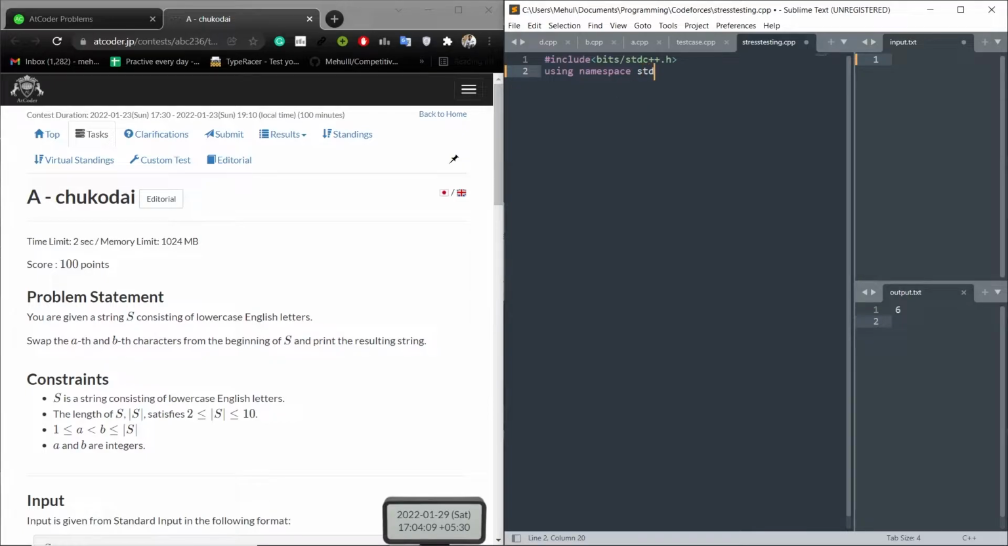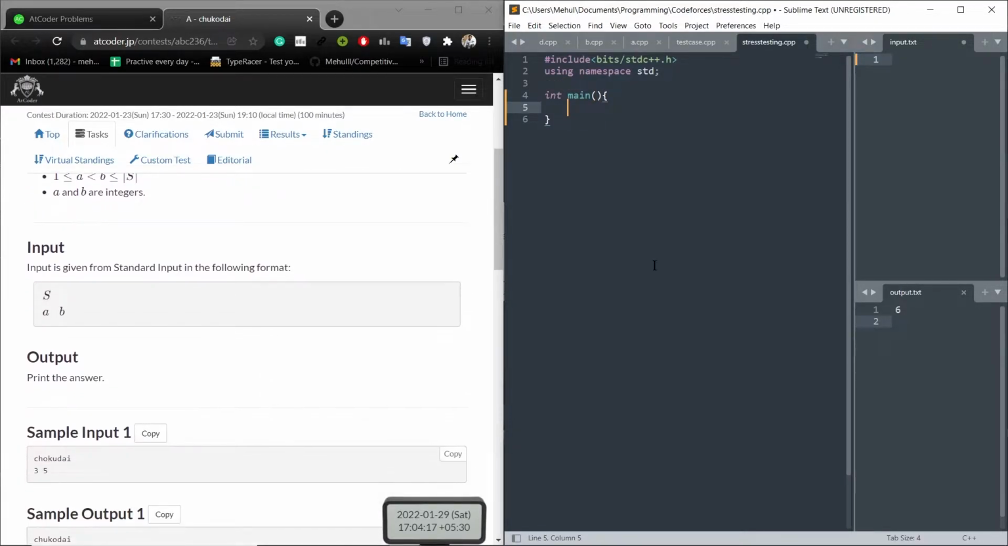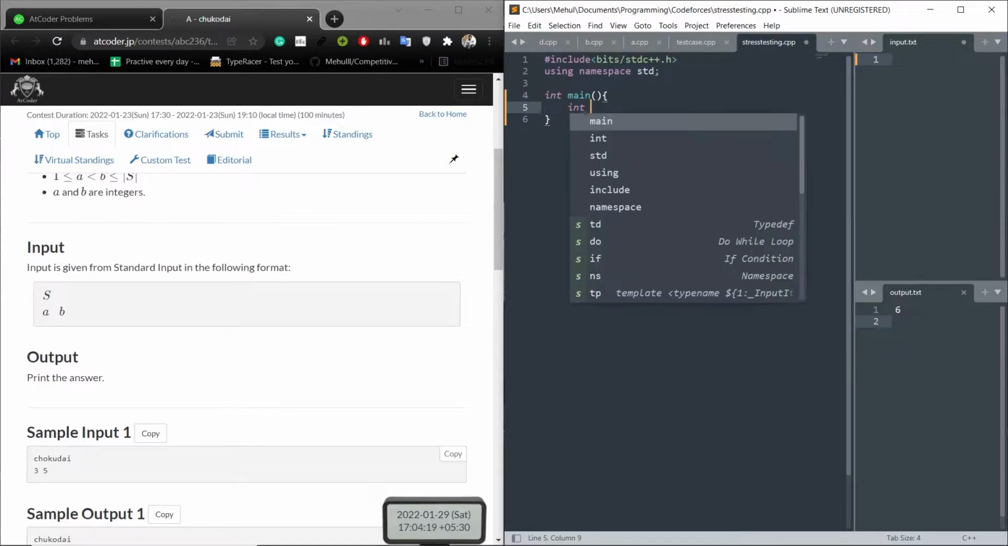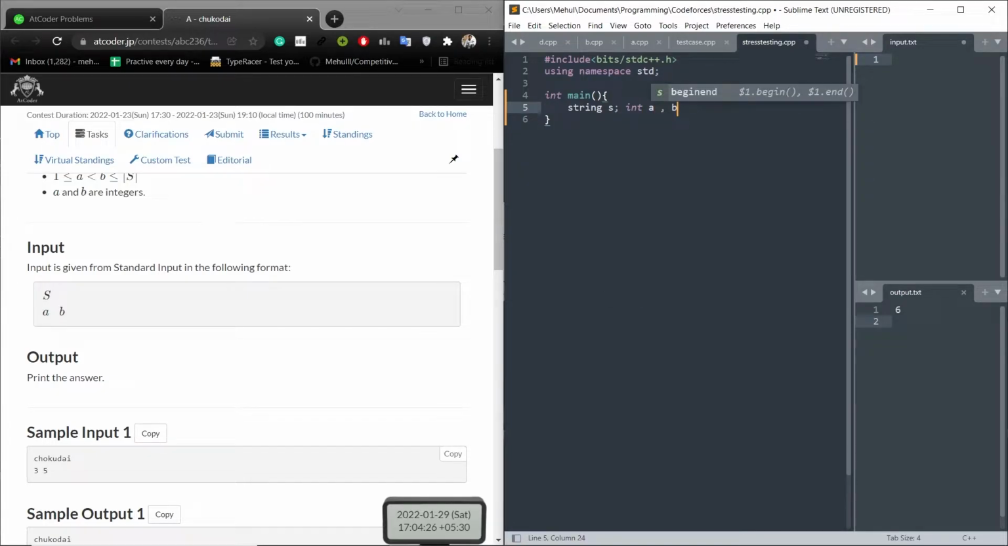So I am first writing the library, then writing main, then writing the C++ program. Now first I am going to take an input. For the string I have declared S, and for the integers I have declared A comma B. Then I am going to take an input of string, integer, integer.